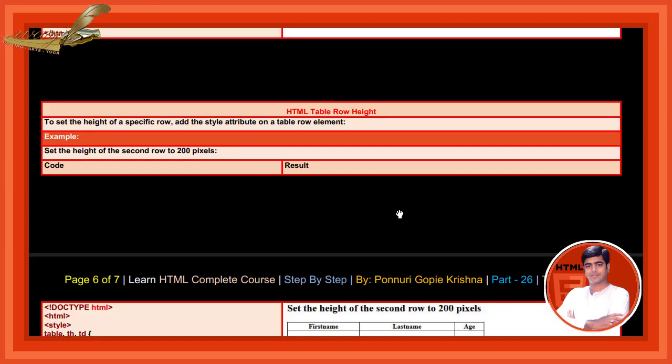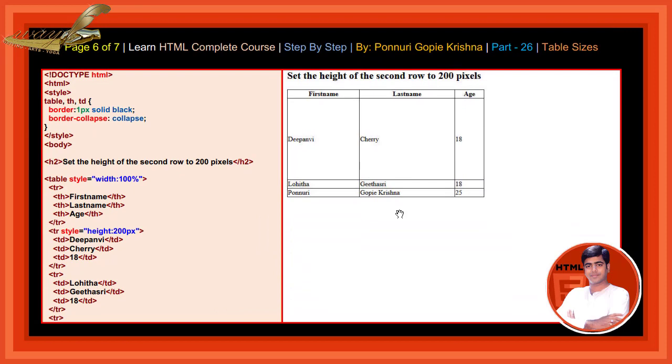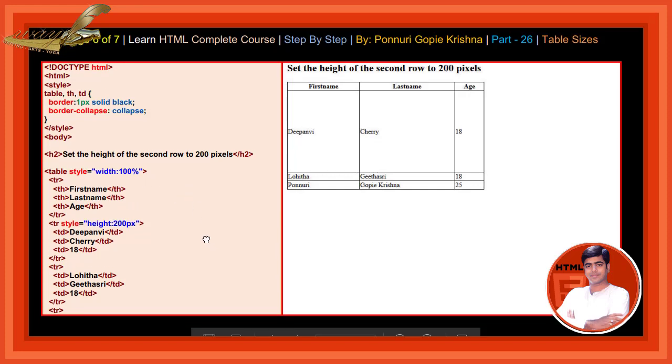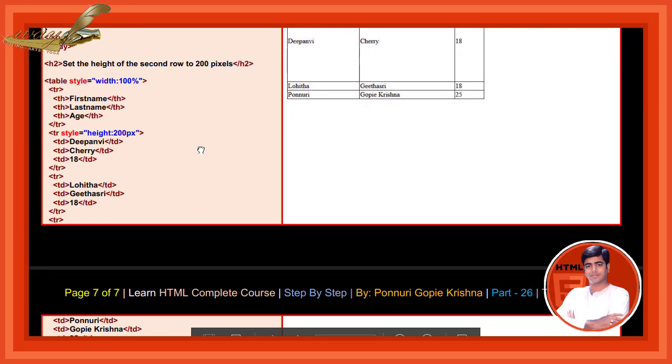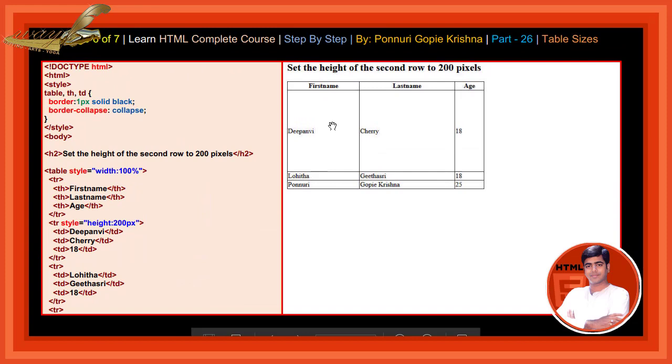HTML row height. To set the height of a specific row, add the style attribute on a table row element. Set the height of the second row to 200 pixels. See, now we are using 200 pixels height here. Same as above, but we are changing the height. See here, set the height of the second row to 200 pixels, width 100%, style height is equal to 200 pixels. By writing and executing this code, the second row was increased. It's given more space here.